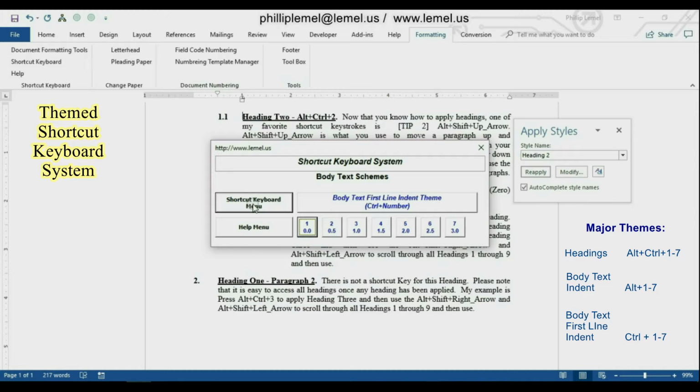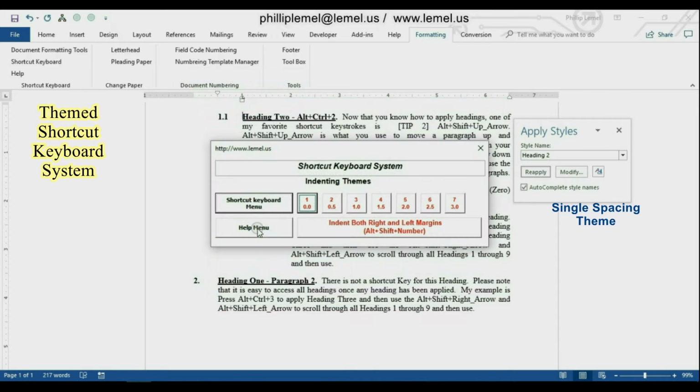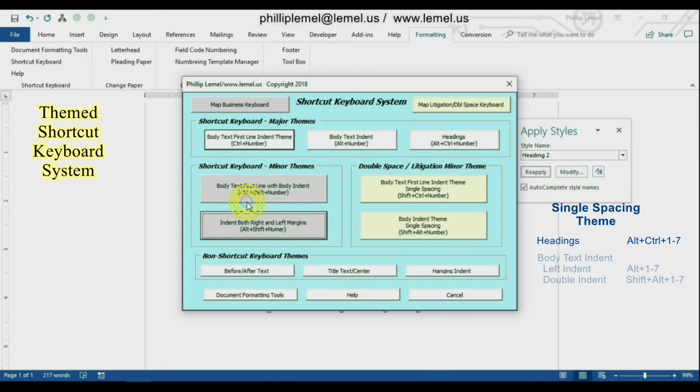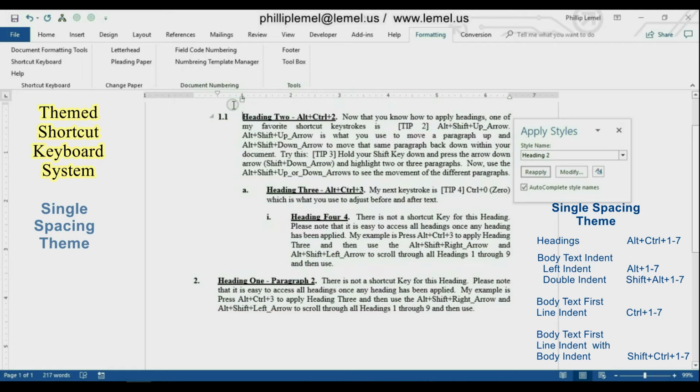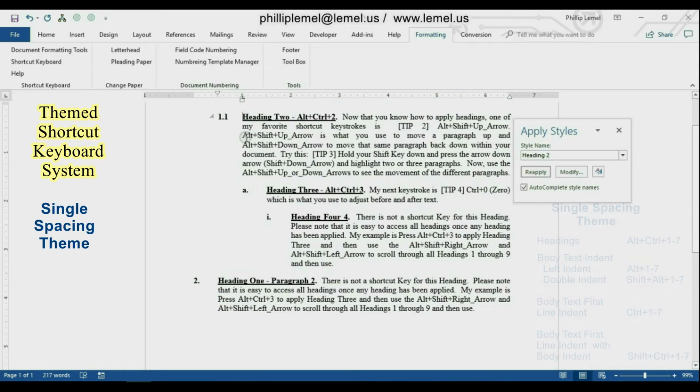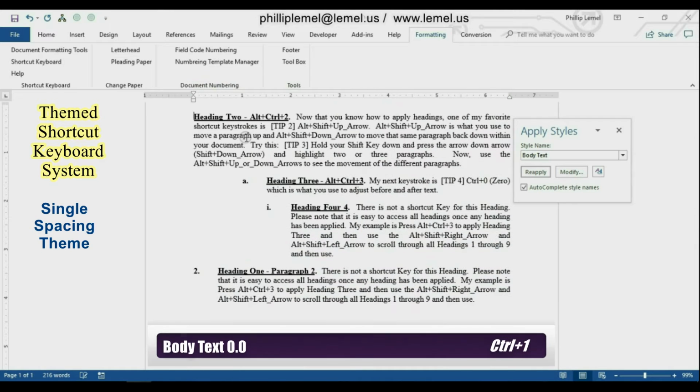The minor levels are accessed by holding down the Shift key and pressing 1 through 7, just like the major levels. The minor theme for indent is double indent, which is indenting both the right and left-hand margin. All of these combinations are wonderful because of how many different types of formatting you can apply without having to think of styles. The single-space shortcut keyboard has around 50 formats which are anchored by headings 1 through 7.